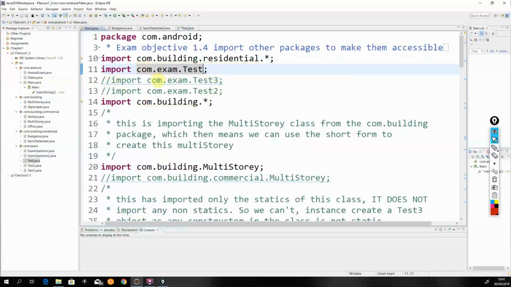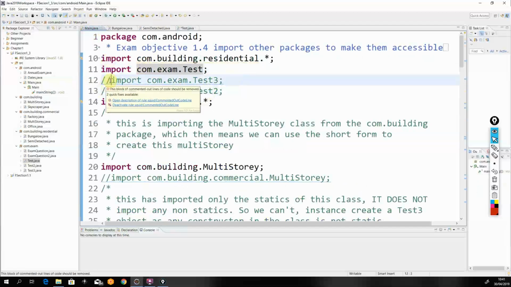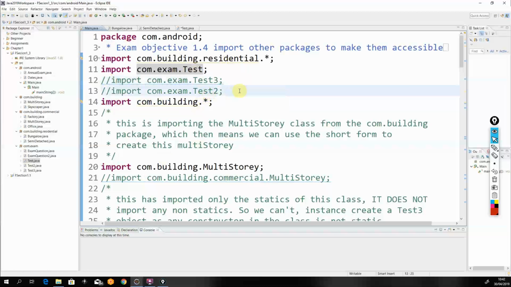Now, I've import com.exam_test3. I've import com.exam_test2. Now, I've commented those out because I want to show you how, but I will leave them in there. Okay. That's what you often find. What I find better when you're coding something, if you're not using something anymore, don't necessarily delete it. Comment it out because you might want to use it again in the future. Okay. It's just a personal thing. Right. So I will be using test 3 again. I will be using test 2. But at the moment, I haven't imported anything from test 3 or test 2.